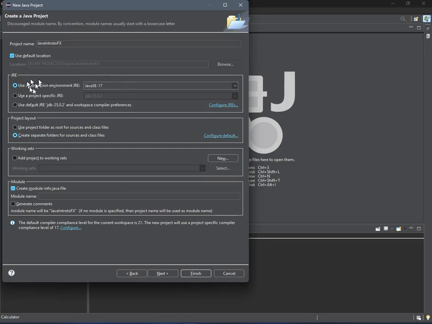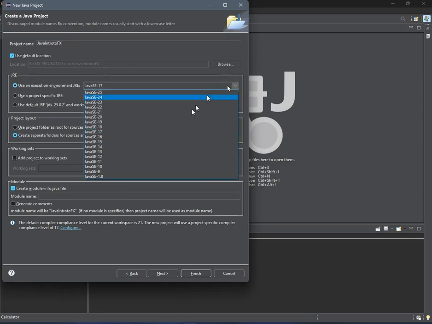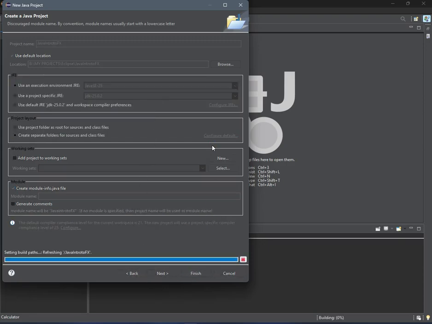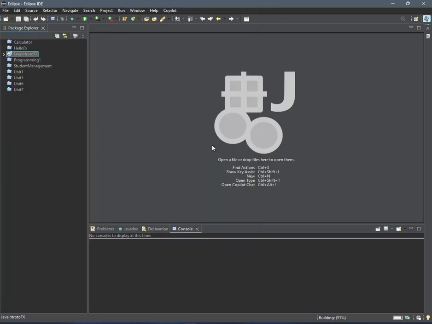Okay. So you see under the JRE, you have to select the one that you choose. So for the environment JRE, I'm going to use the Java SE 25. I'll stick to the latest version and then click Finish. Now after some time, 2 seconds, you'll have your project here.